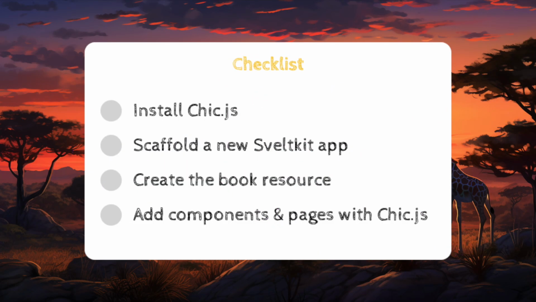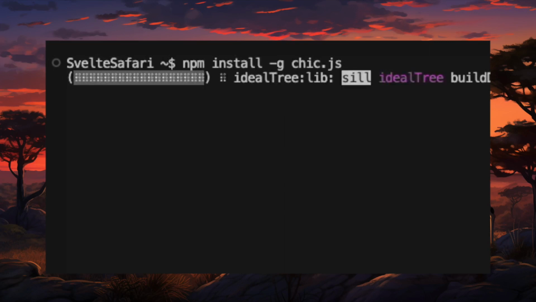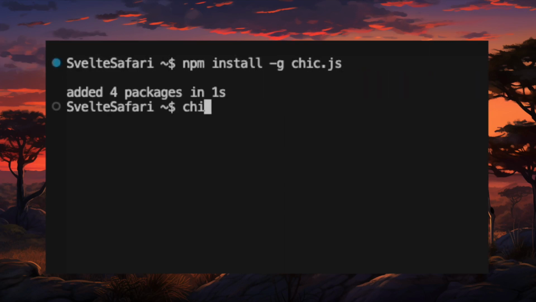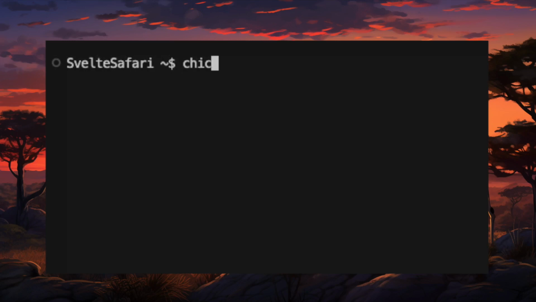So first things first, let's set up camp and get Chic.js installed. We'll install it globally with npm install. And once that's done, we now have access to the chic command in town. So we're ready to create a SvelteKit app using the chic new command, and we'll name our app My Books.